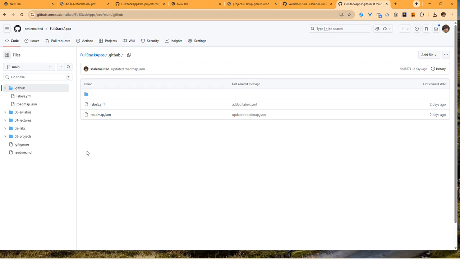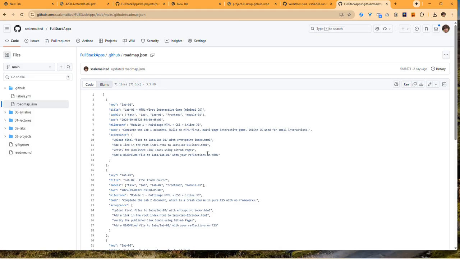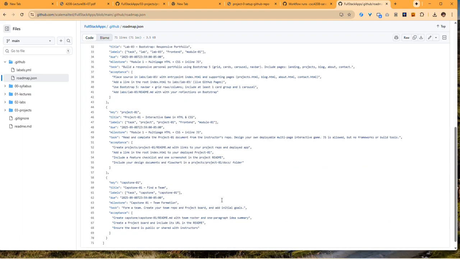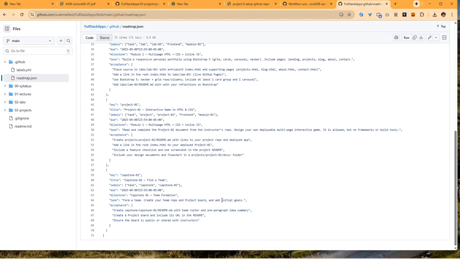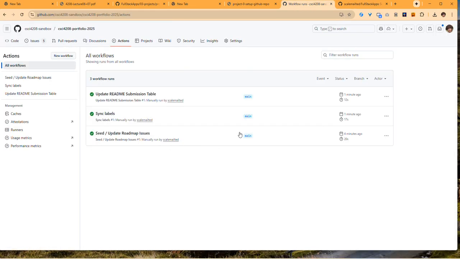And so I created this roadmap.json file, which is available now through my repo, and it pulls this file into that YAML file, and it uses that to know what issues to create. And so over the course of the semester, I'll update this with new labs, new projects, and new capstones along with the dates. So this is what it's reading from. So anytime you have access to the JSON file as well. Just a little bit of knowledge of what's happening there.